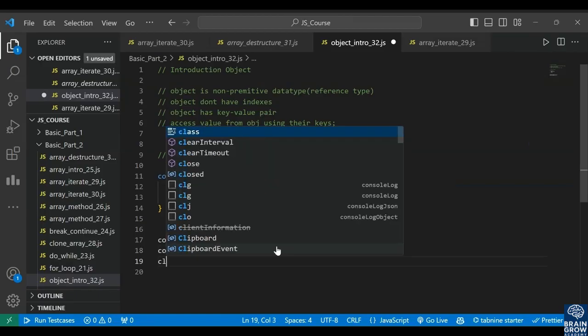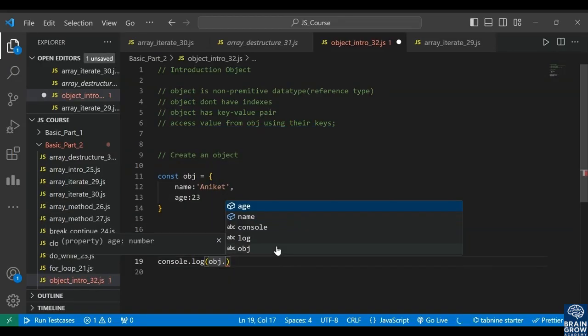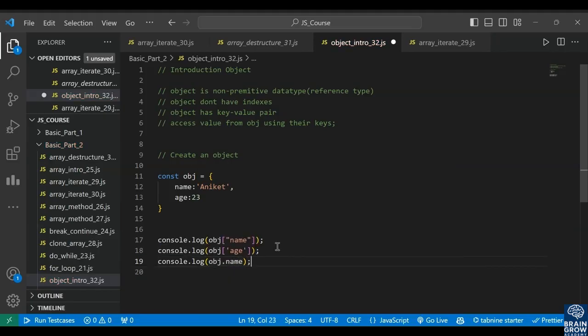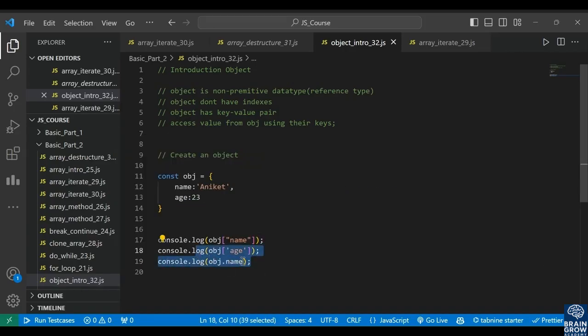And also you can print with dot notation, object dot name, so it gives the same output. So it has two methods, inside bracket, and also you can use dot notation. So in next video we will see more about objects.